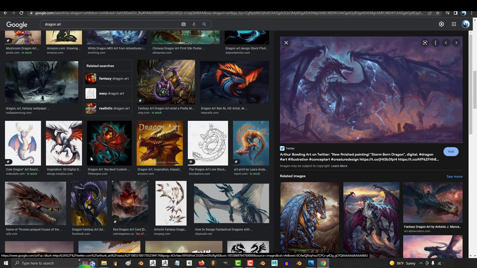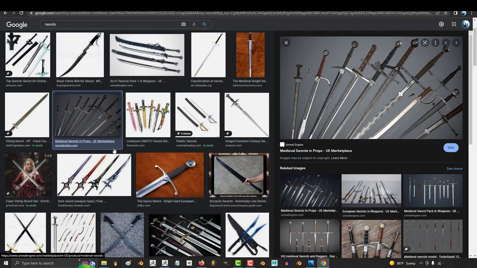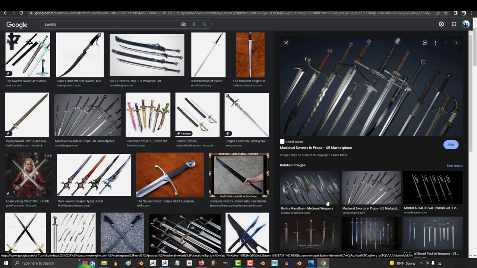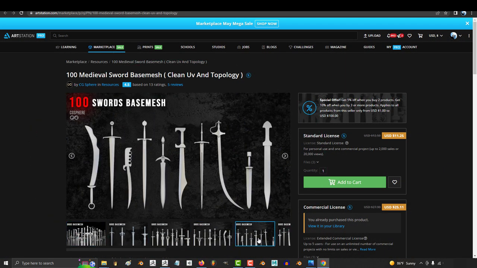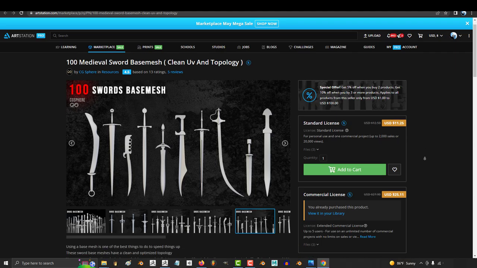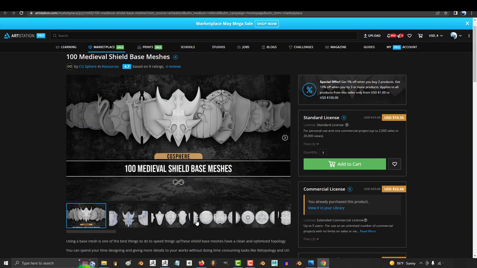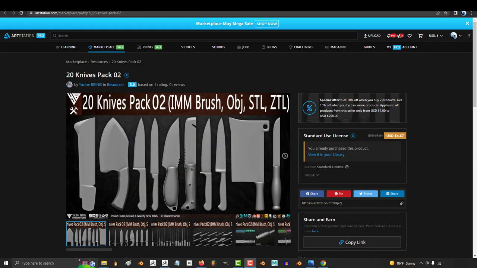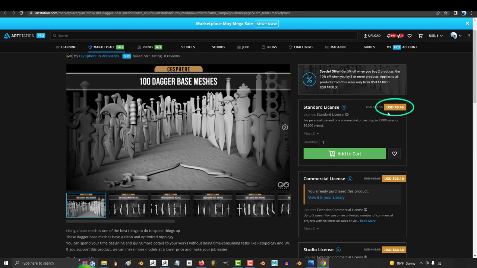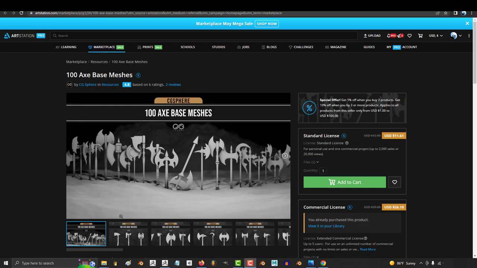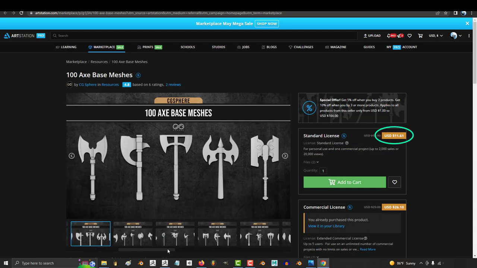So the first thing I knew I needed was swords. Lots of swords. Maybe like 100 swords. Yeah, like these. How much? $11? Yeah. Awesome. Now we need shields. All the shields. Oh yeah. $10? Take my money. What else do we need? Oh, of course. Daggers. More daggers. Our assassin guys are gonna need them. And of course, we need axes too. 100 UV mapped axes for 10 bucks?